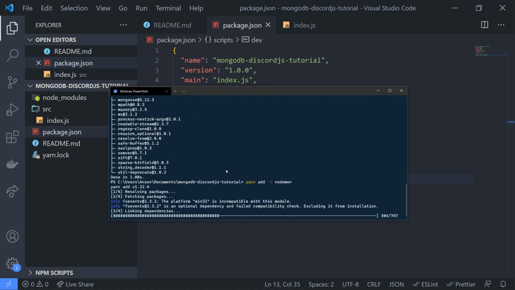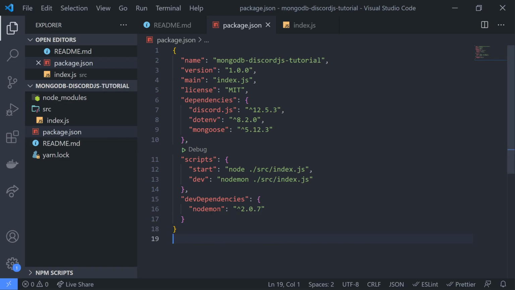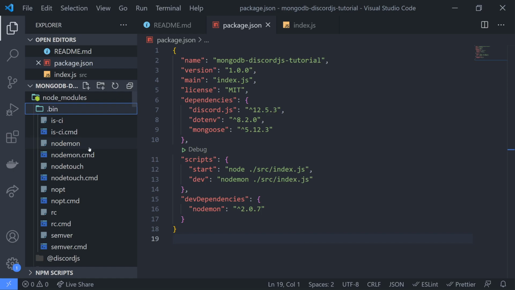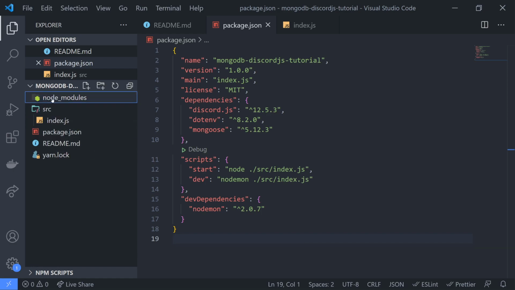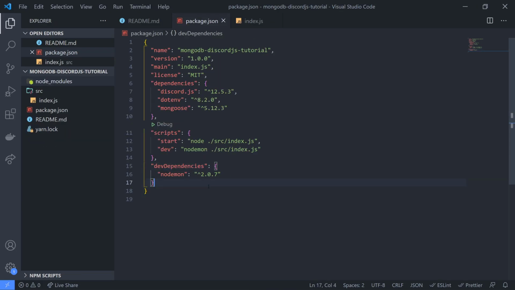So when you pull this code from GitHub, you can easily just run yarn install or npm install, and it will install everything for you. You can see we have nodemon. If we look at the .bin folder, we have nodemon, the local binary, which is good. So if you don't have nodemon installed globally, it'll work locally as long as you install all dependencies. But I have it installed globally, so it's not really going to matter too much.